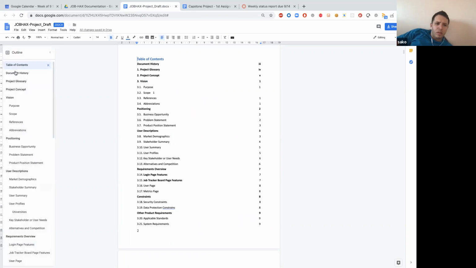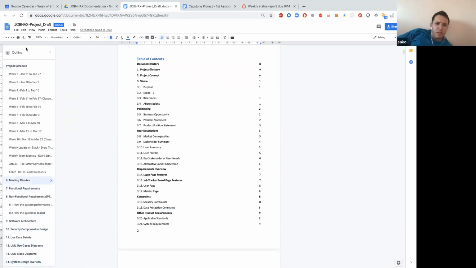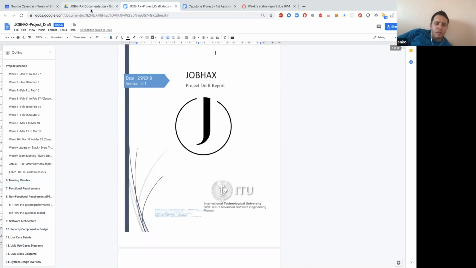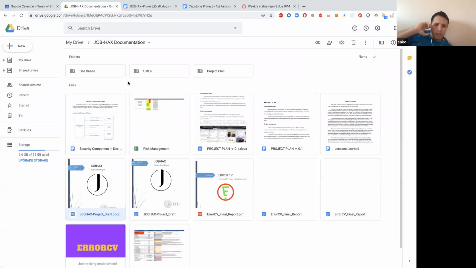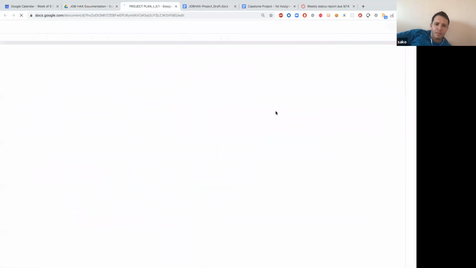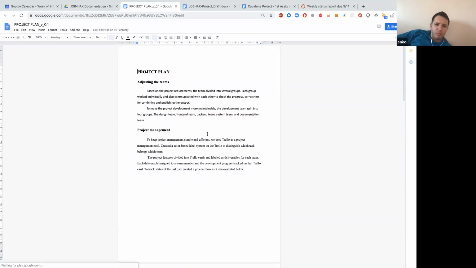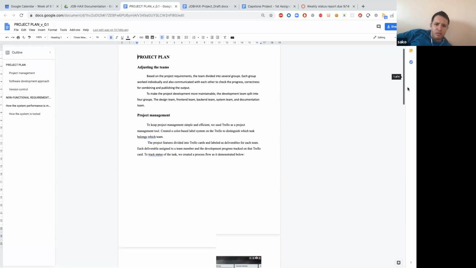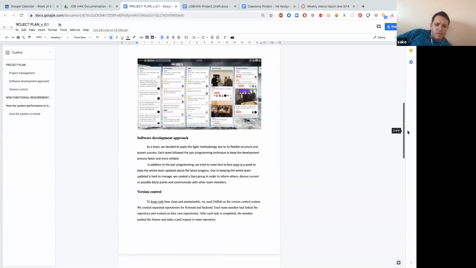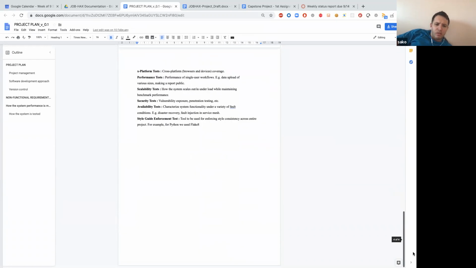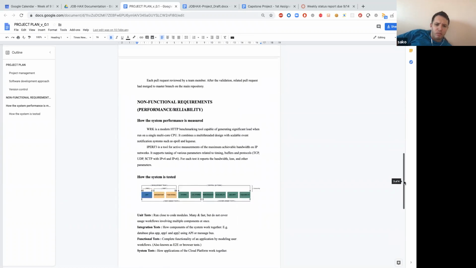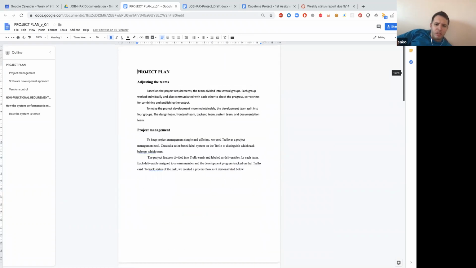I thought it just shows page wise, so you can copy. So I think we can see from other use cases. So basically we need something first like that. Project plan. Okay. Adding the team, project management, adjusting the team. So you guys first make sure you are in this document. So that's the way we're gonna edit and add stuff.